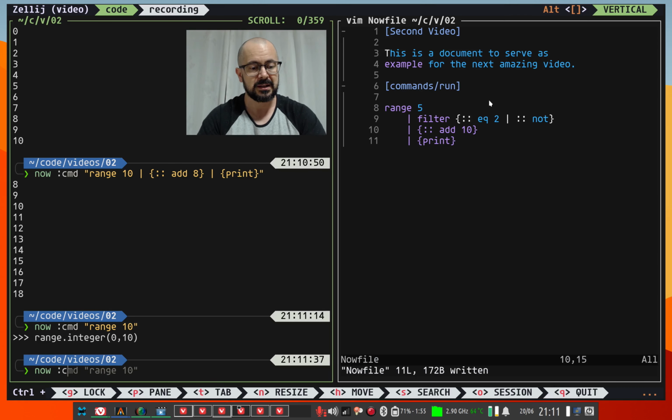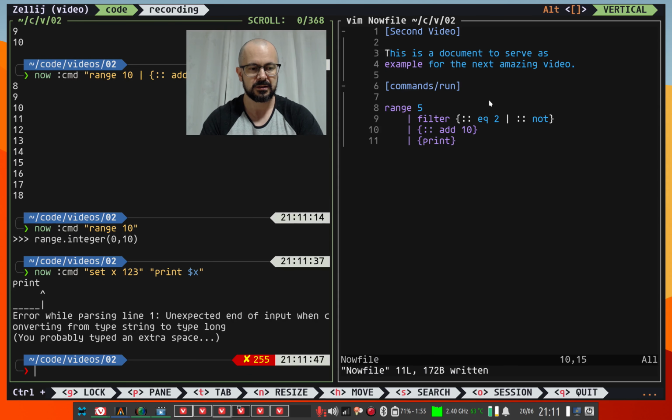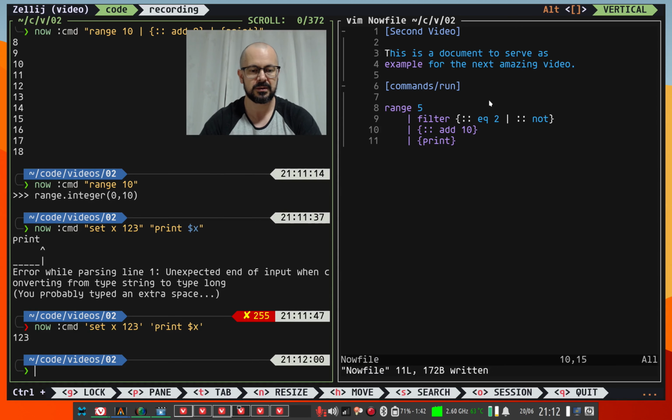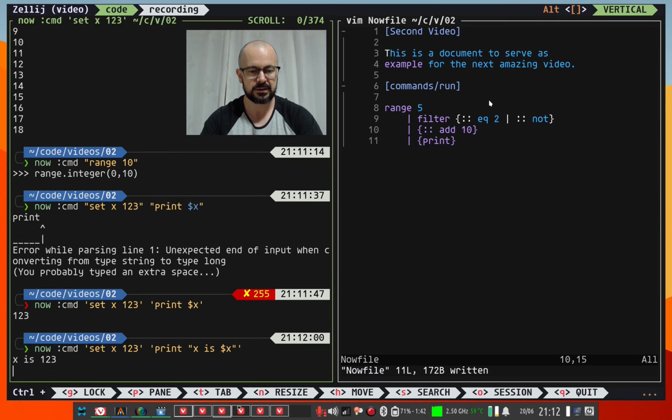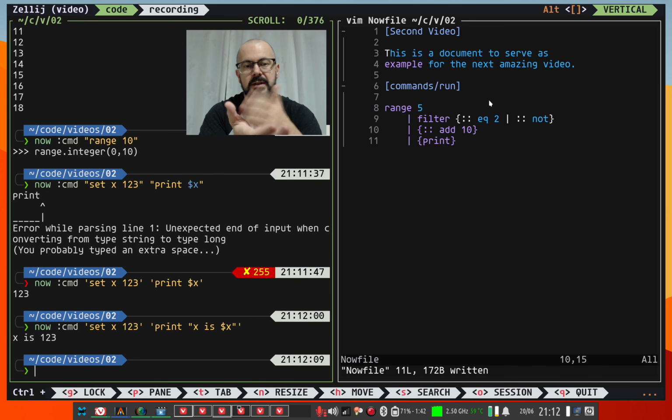And the cool thing is that with this cmd, you can say set x 1 2 3 and then print x. Oops, I should be using this with single quotes. Print x is x. And you can have multiple arguments in the command line. It's going to be interpreted just like a same program.